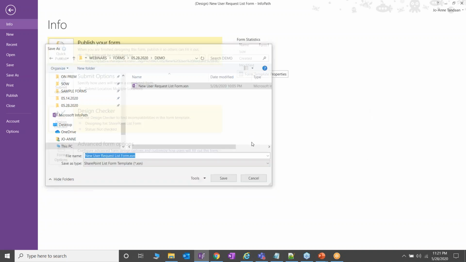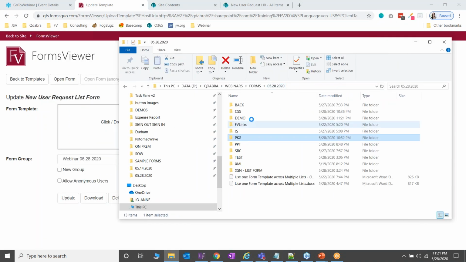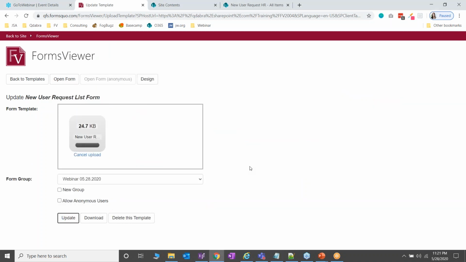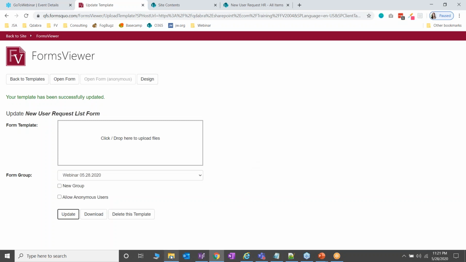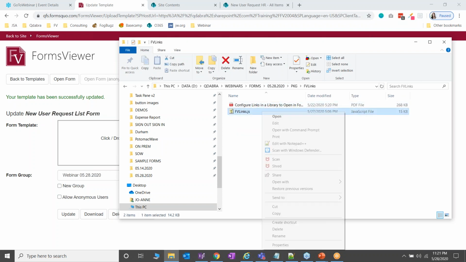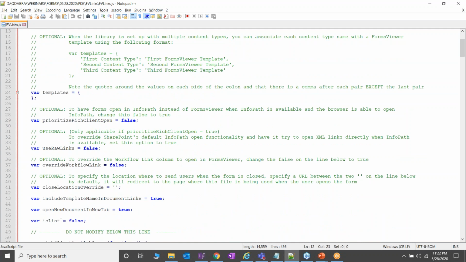I'm going to overwrite my sample form there and upload that to FormsViewer. And then after that, find the fvlinks JS file in the package, and open that in a notepad. Okay. This is the JavaScript to customize the SharePoint list so it opens in FormsViewer. The parameters that you need to edit are query string, template name, FormsViewer domain, and isList.